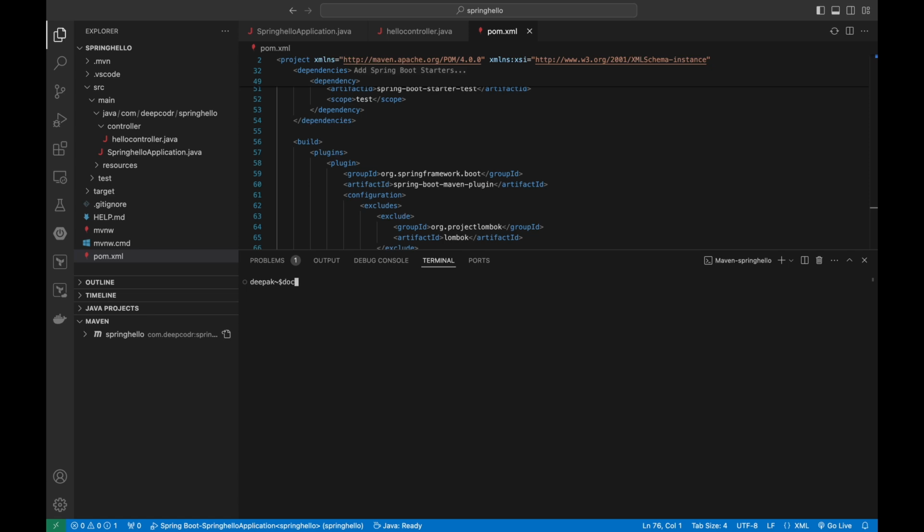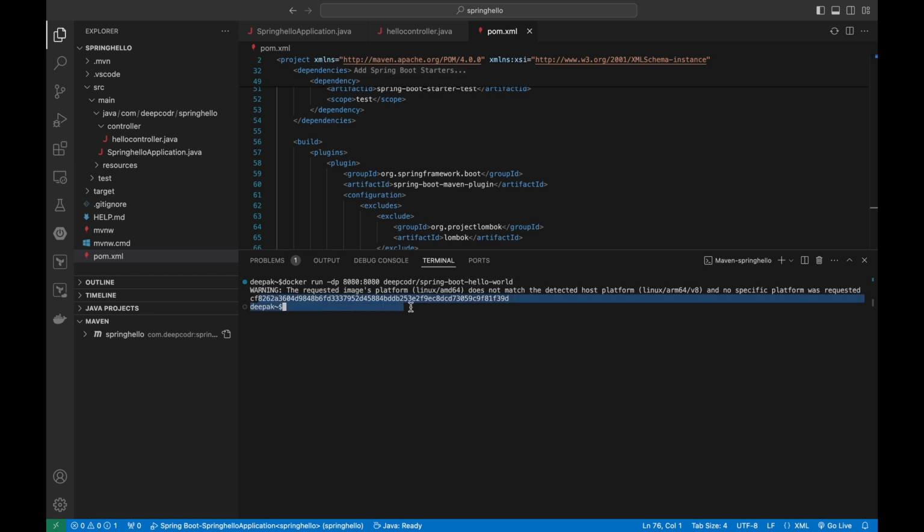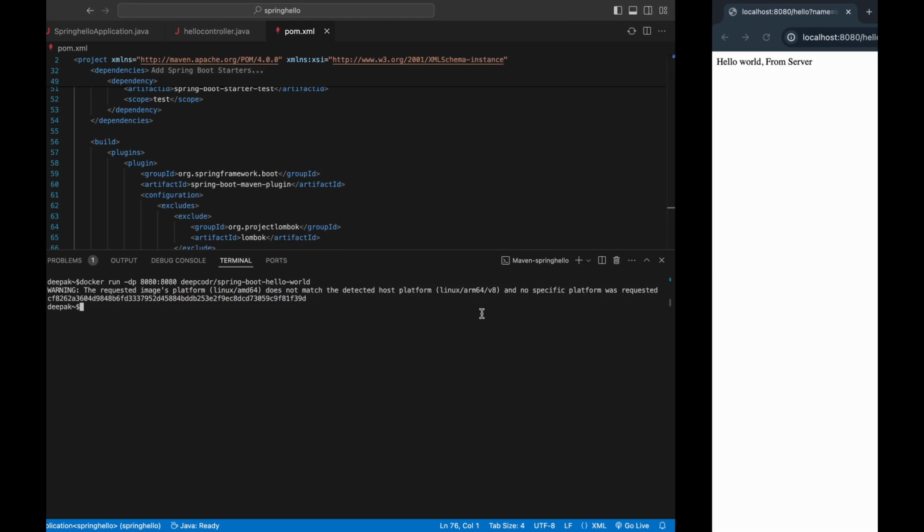Before deploying on Kubernetes, let's test the image by running a container from Docker. So we will specify the port number as 8080 as our application will start on 8080 port, and finally we will give the image name that we have created, which is Deepcodr/spring-boot-hello-world. As we can see, our container got initiated. So now let's test the application which is running in the container.